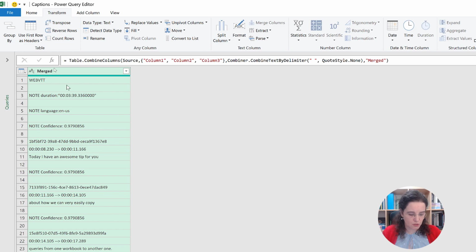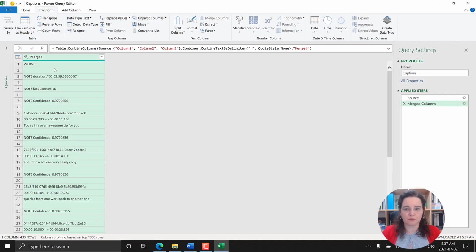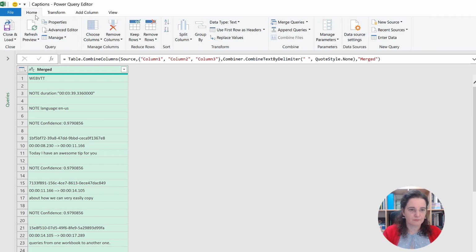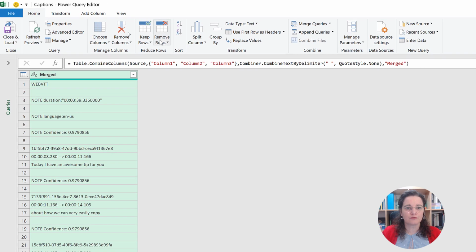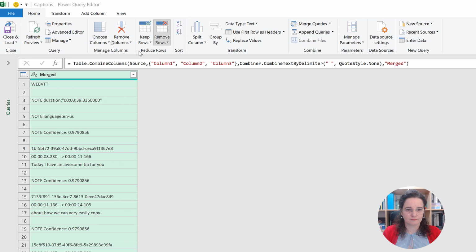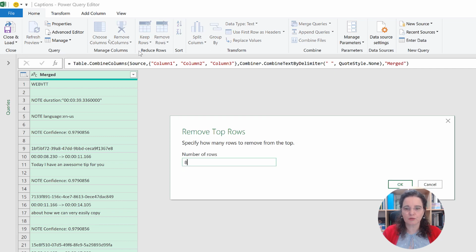Okay, let's see what we can do. We know that we always get these few rows at the top that we don't need, and the first block of text that we need starts in row 9. So we can remove the first 8 rows. Let's go to the Home tab and Remove Rows, Remove Top Rows, 8 rows, and OK.